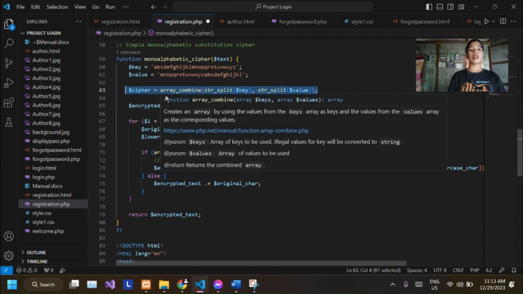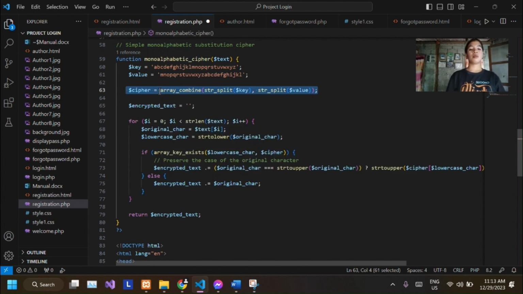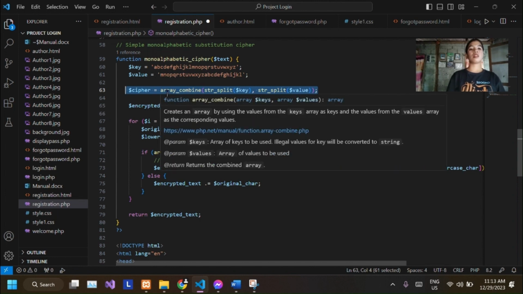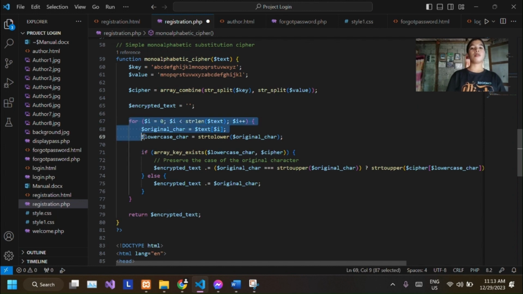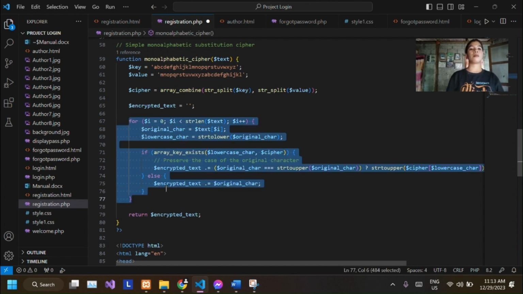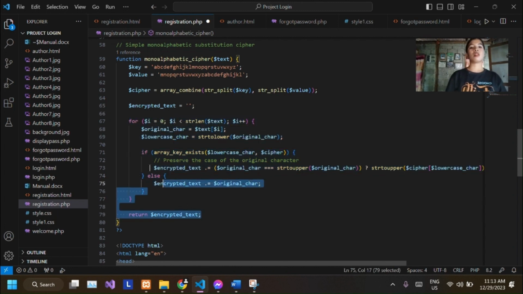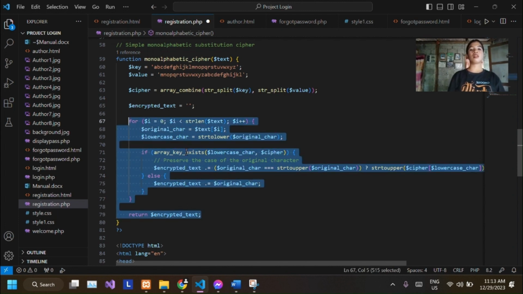The function iterates through each character of the input text. For each character, it checks if it exists in the cipher array. If so, the original character is replaced with its corresponding value in the substitution cipher. The case, uppercase or lowercase, of the original character is preserved in the encrypted text. And the function returns the encrypted text, as you can see in the database.